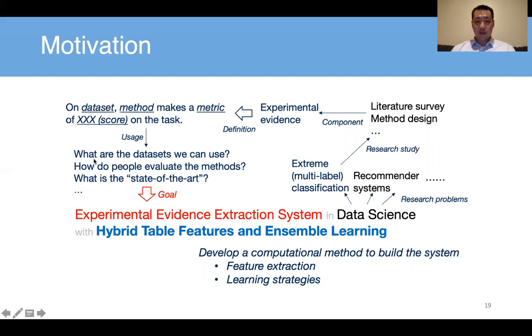We can use this information to answer questions like: what are the data sets we can use for a certain task? How do people evaluate the methods? What kind of metrics? And what's the state of the art? So eventually we can get this kind of extraction system. So how can we do that? We propose to use feature extraction and different kinds of learning strategies. Let me introduce the details there.